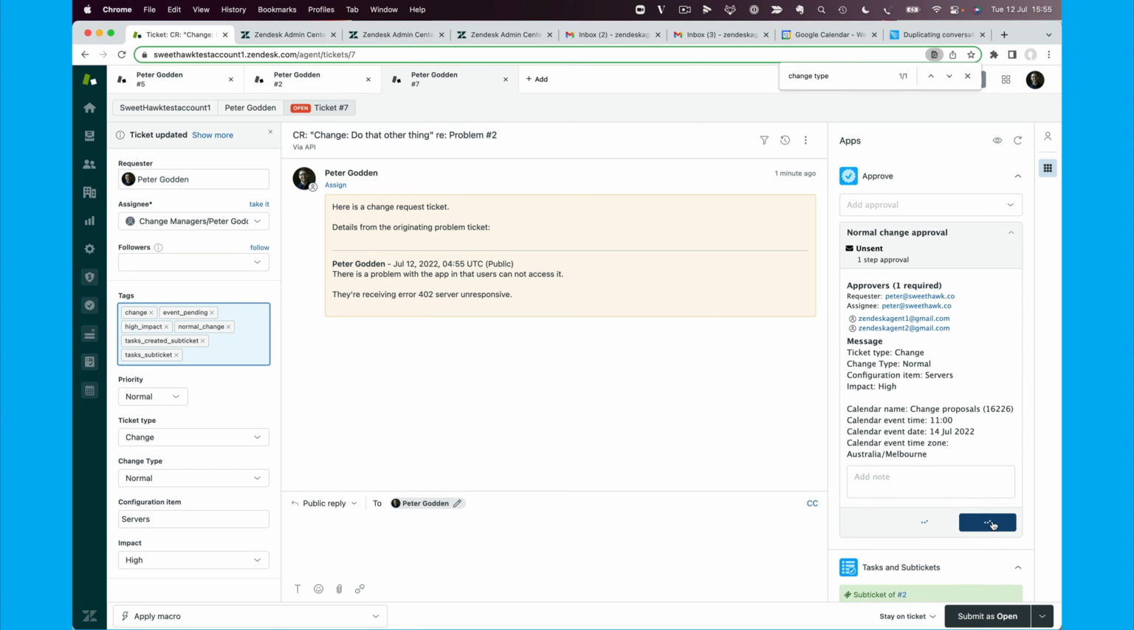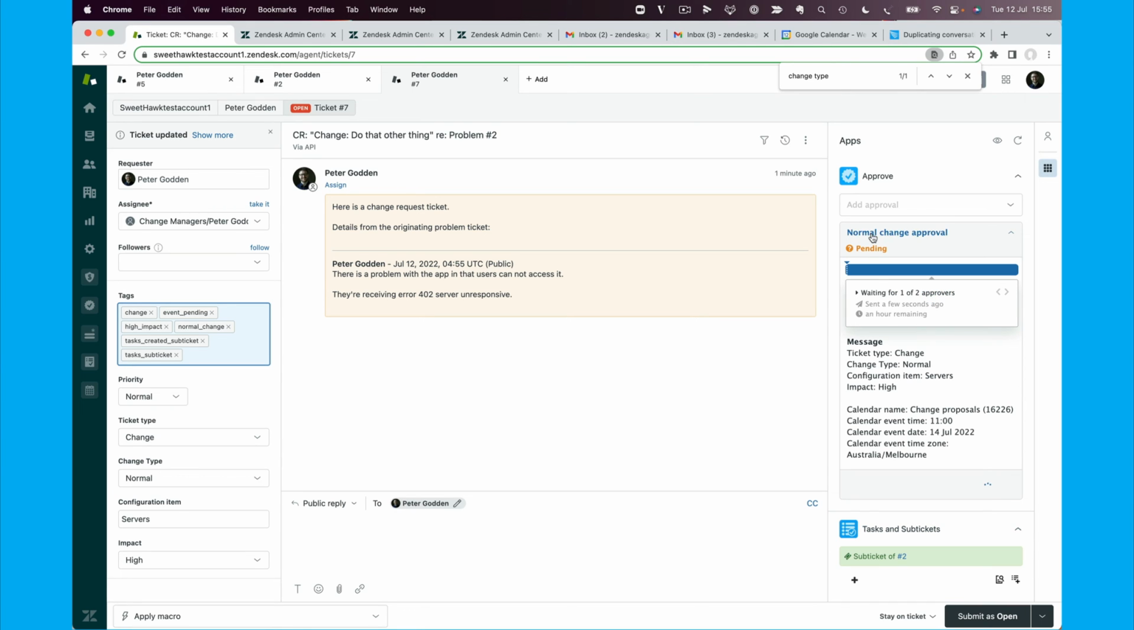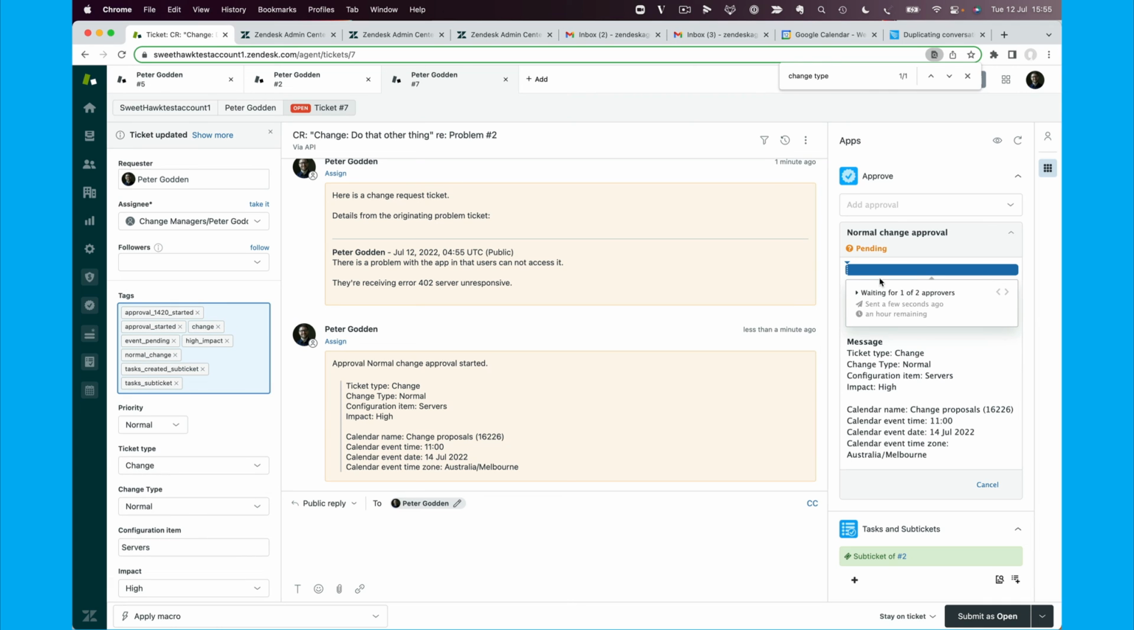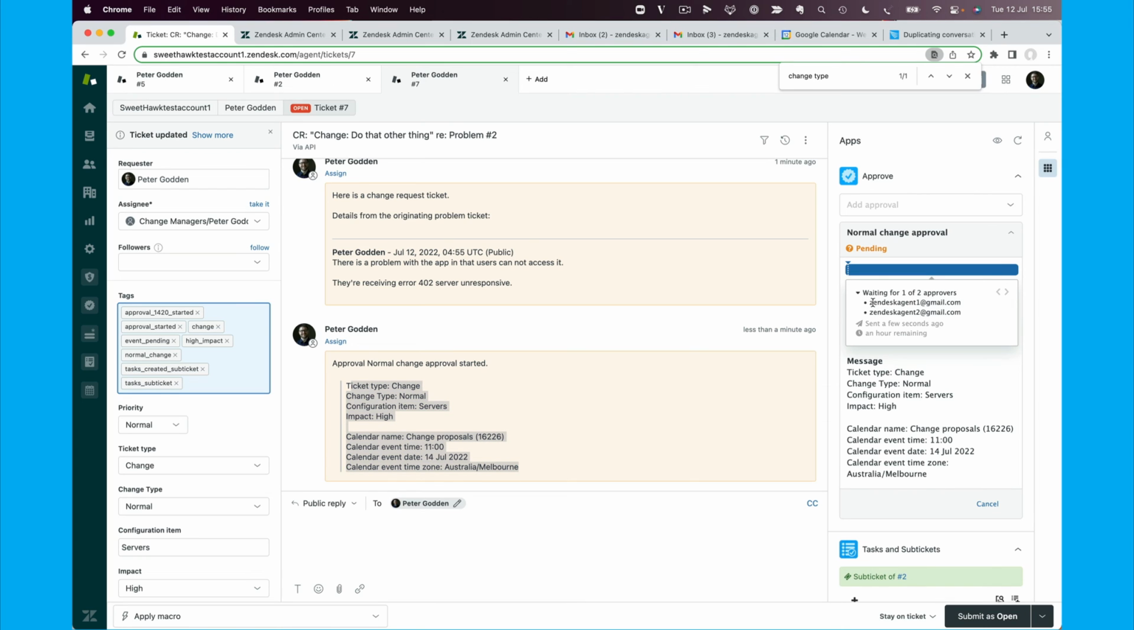So by clicking on send here, we can now see that this approval has started. We've got an approval comment in this thread here saying this is the information that is going to be needed to be approved. And from the apps pane on the right hand side here, we can also see these agents here are required, or that, you know, these approvers need to say yes.